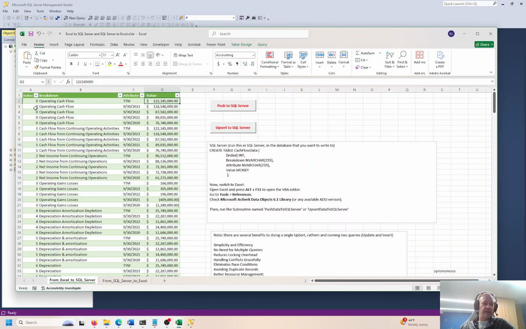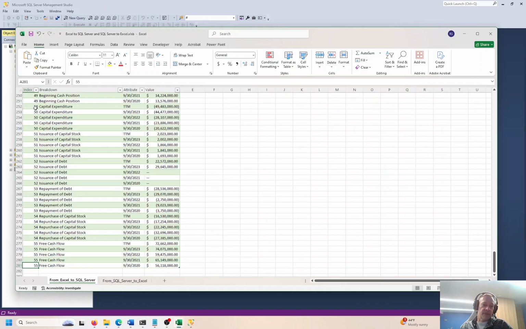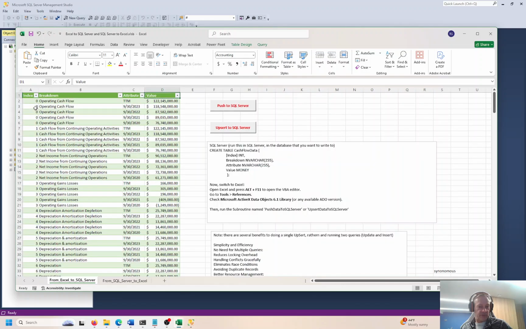Now, you see the data here. This index is just a counter: 0, 1, 2, 3. Here's the type of cash flow, then the date of the cash flow, and the amount. So pretty simple, right? We just have 4 columns going from column A to column D, and from row 1, which is the header, down to row 281. Okay, and this is index number 55. So we have 55 different, separate and distinct cash flow line items for these dates, and these are the amounts. Okay, so let me show you how this works.